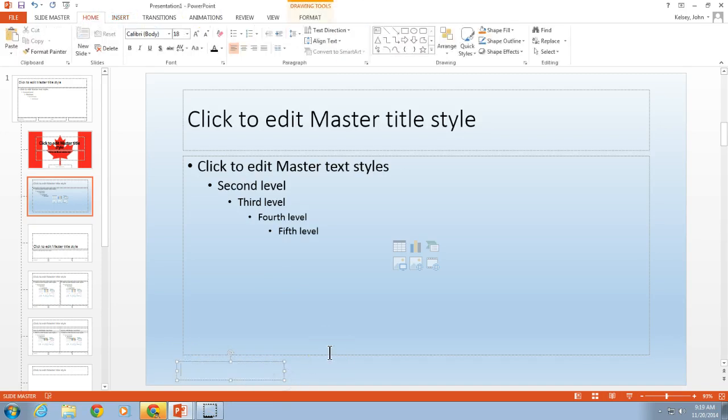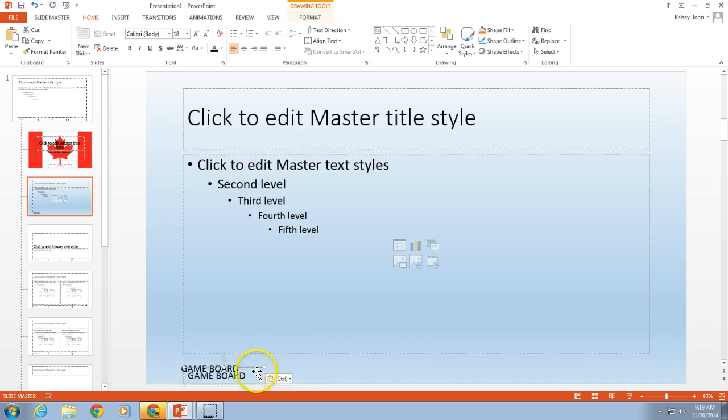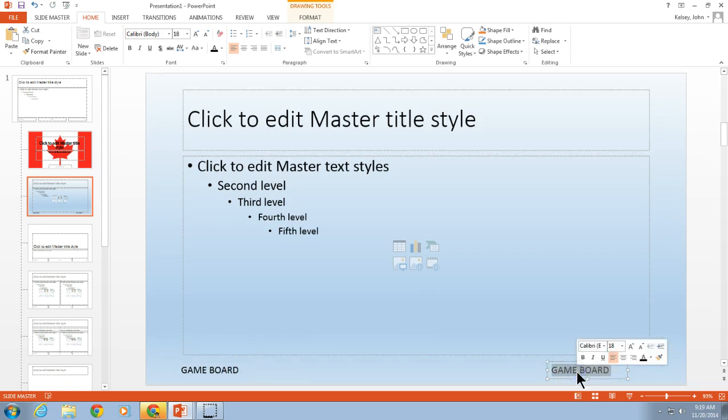This one should say Game Board. I'm going to go ahead and make it all capitals, and I'm going to do another one over here on the right side. To make it easy, I'm just going to copy and paste this and move it over here to the right, and this one is going to say End Game.